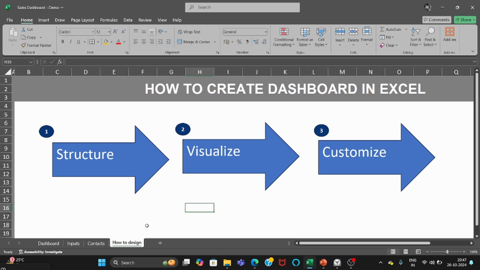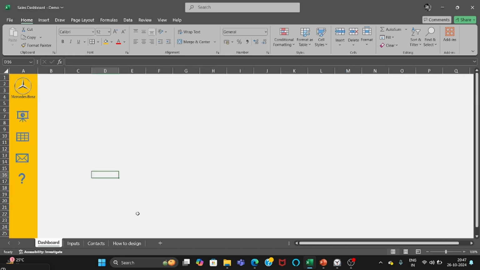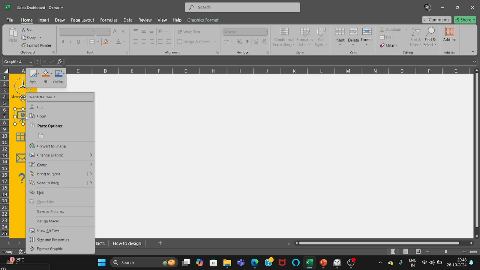We are going to see how to actually create this dashboard. The process would be to create the structure for the dashboard, then create some kind of visualization for the dashboard, and the third step would be to customize it. So without much ado, we'll go on to the first worksheet or slide where we are going to prepare a dashboard for Mercedes. Now we have some of the icons right there. So we are going to click on each of the links, and we are going to connect them to the respective worksheet or areas.